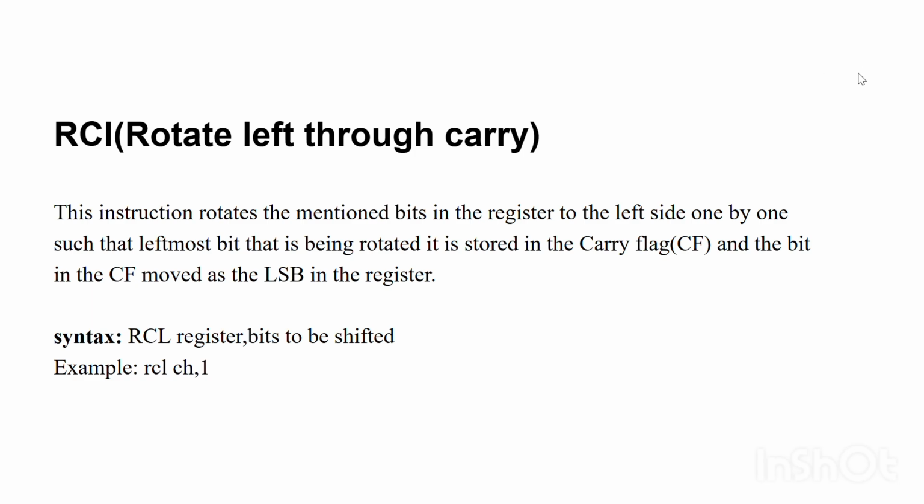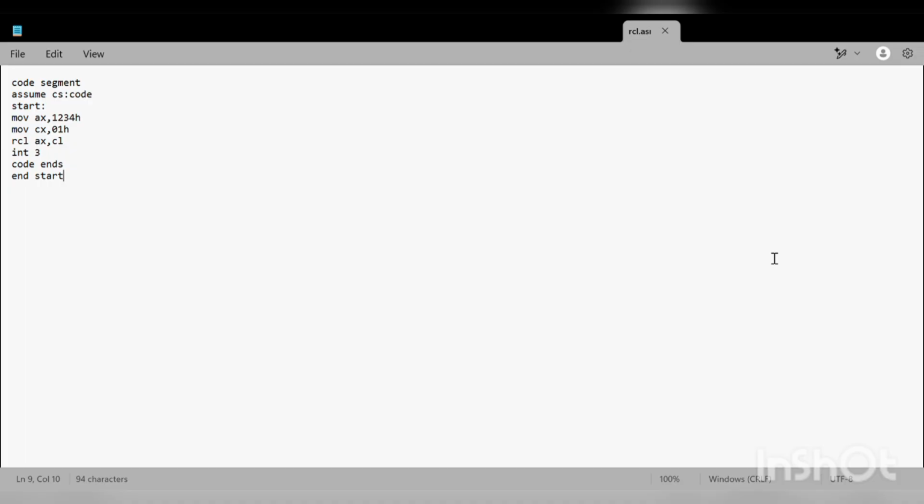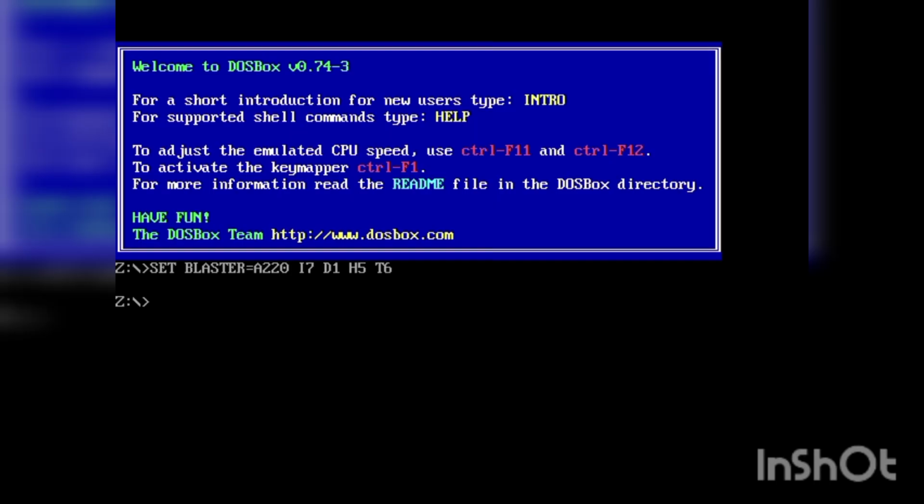This is the code I have written, the code segment. This is all the instructions we have to follow. For that, MOV AX, 1234H and MOV CX, 01H and RCL AX, CL. That is, the data 1234 will be loaded into the register AX, and how many times it gets rotated is mentioned in CX. And finally the data moves into AX.